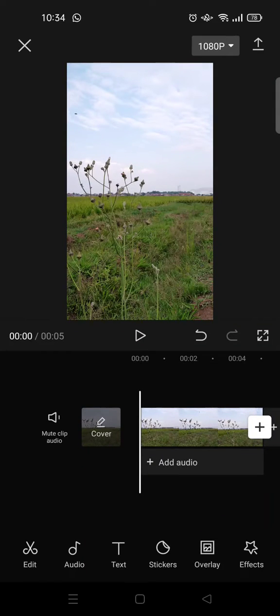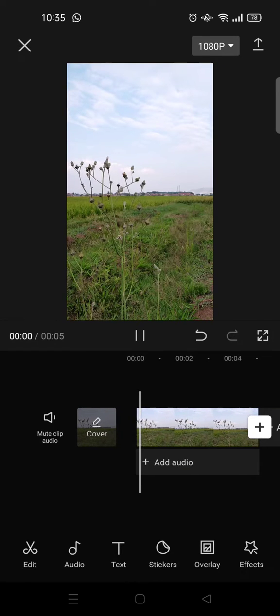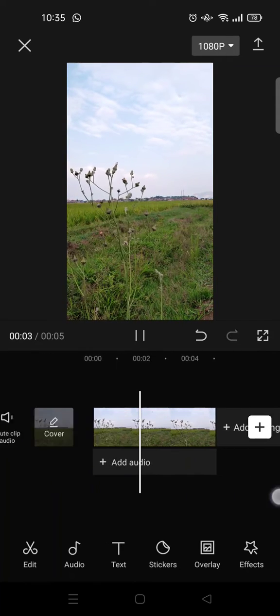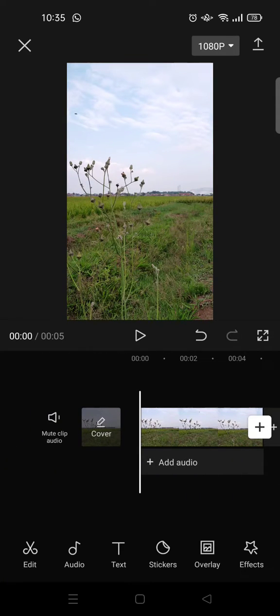In this video, I'm gonna show you how to edit fake camera movement in CapCut. So if you have a still video like this and you want to make it look like a fake camera movement, I'm gonna show you how you can edit that.